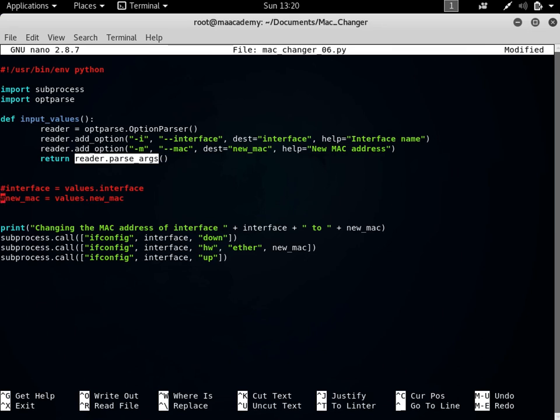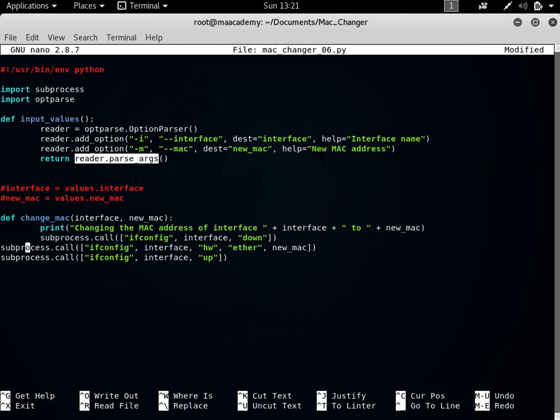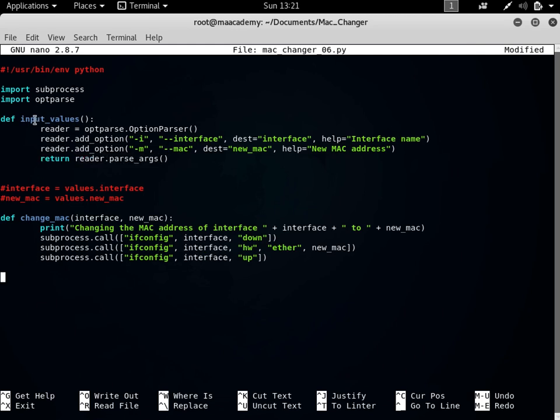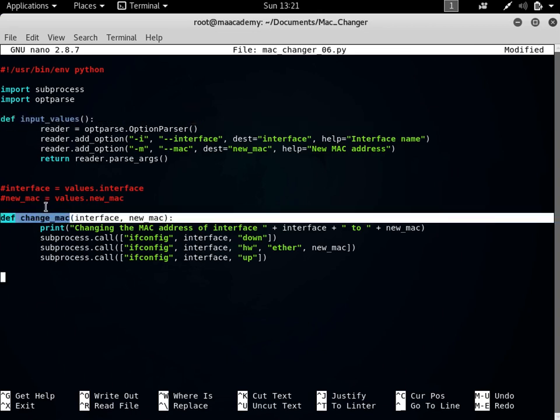Next, let's create a function for this as well, and let's call it change_mac, to change our MAC address. For this one, we say it takes the interface and new_mac. So in here, let's indent these as well. Now we have two functions. This one parses the user arguments. This one changes the MAC address. Now, how do we use these two functions?